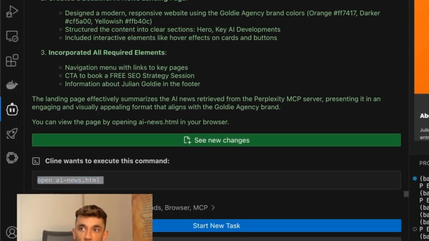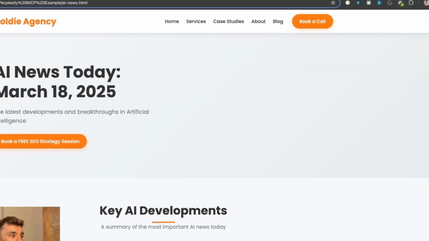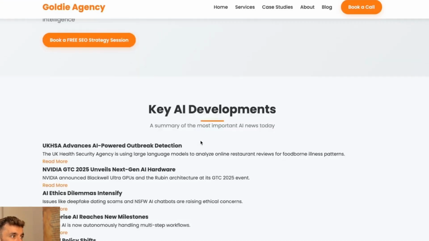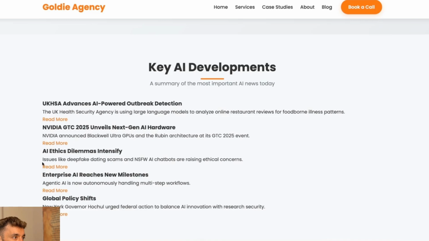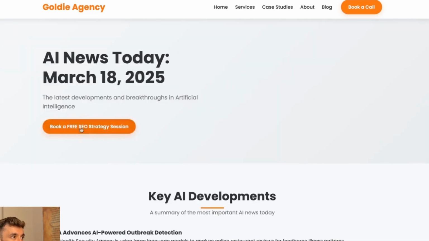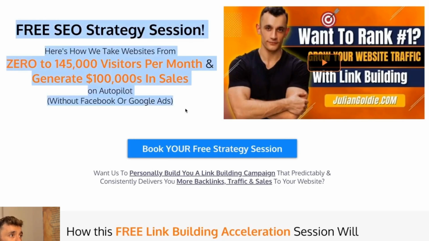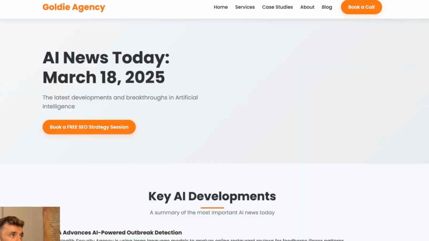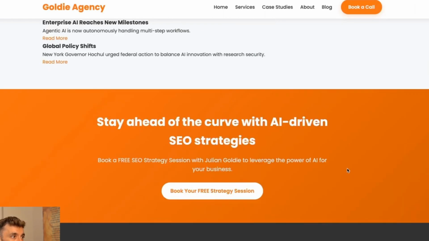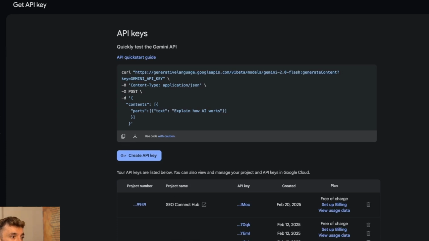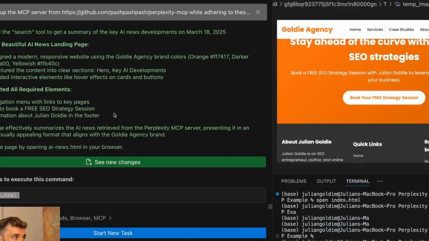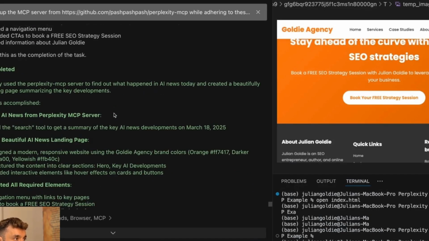So if we click on run command, we've got the landing page right here, ready to go. It's broken down all the headlines, like you can see. And then it's even included a nicely designed landing page with a CTA to our funnels to funnel traffic, right? And so this was all done in one click, completely for free with the API from Google, and it was super powerful and easy to do.